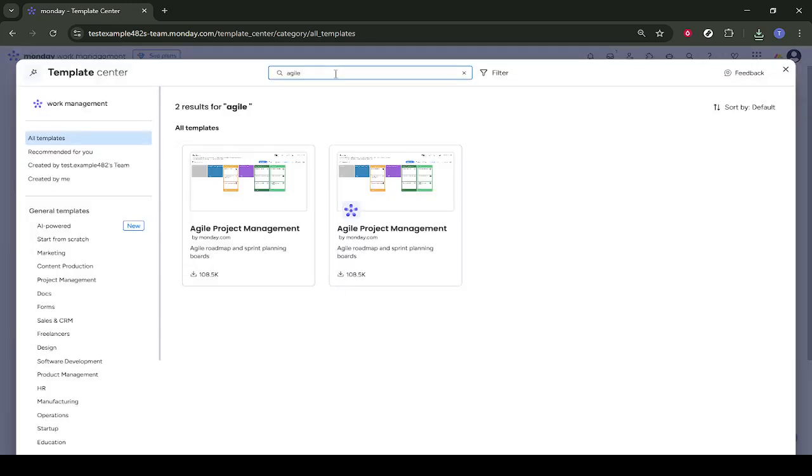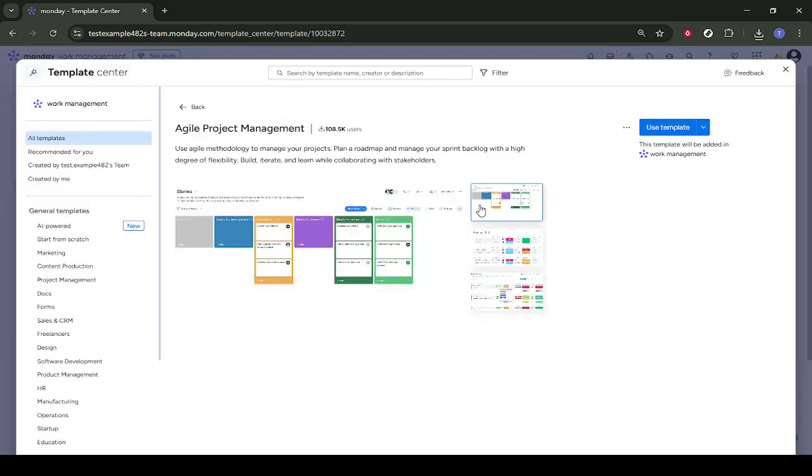When the results load, click on the highlighted template tile that matches what you need. This will open a detailed preview of the template. Here you can review what columns, groups, and views are included. When you're ready, click Use Template. Monday.com will now create a board in your account based on that setup.